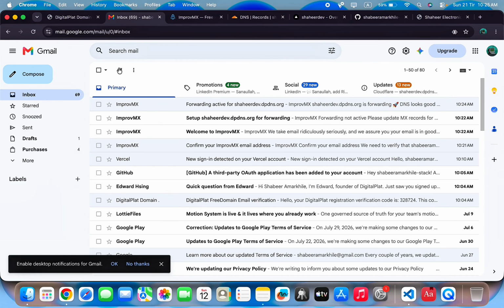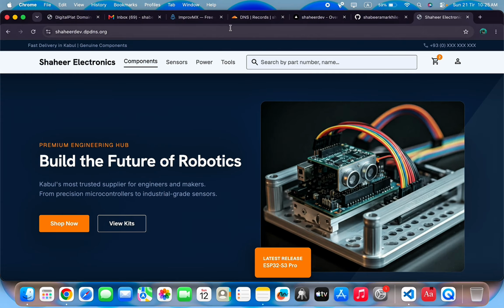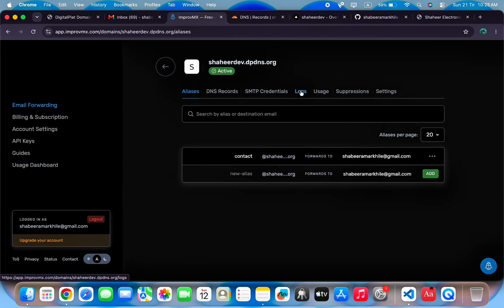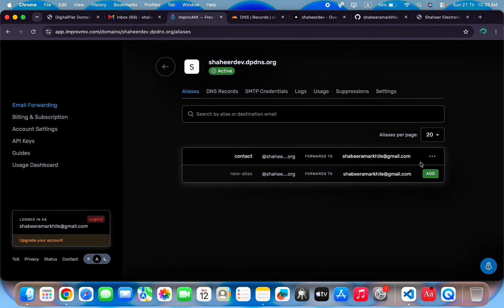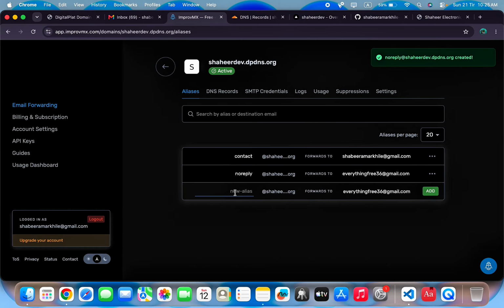Let's check if we get the email at contact@shahirdev.dpdns.org. It will take some time. You can also see it in the logs. We didn't receive it yet, so until we receive that, you can add as many aliases as you want, like no-reply, or you can forward it to any email. I will forward this to everythingfree@gmail.com. This is my other email. I will forward this to that email, and you can add as many others as you want.